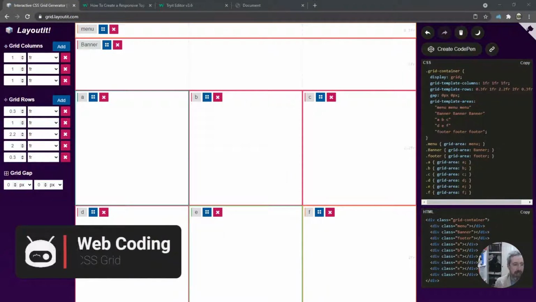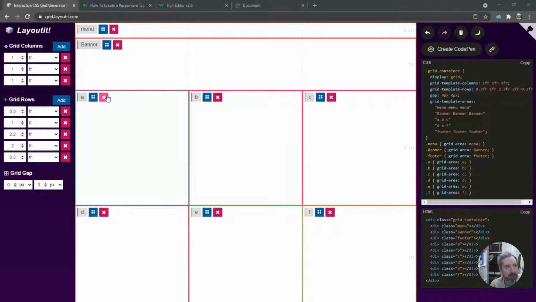Hiya. In this video I'm going to have a quick look at CSS grid and how we can make that responsive. We've previously used this tool called Layout It. I can never say that. Layout It. And I've just put together a very quick page. So I've got a menu bar at the top, followed by a banner, followed by 6 content areas, which I've named A, B, C, D, E and F, and then a footer.